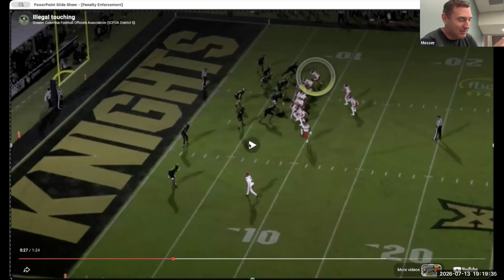Untouched by B. Can he catch an illegal forward pass? Is it a foul if it's an illegal forward pass? Not a foul on him. A foul on the passer. Yeah, foul on the passer.